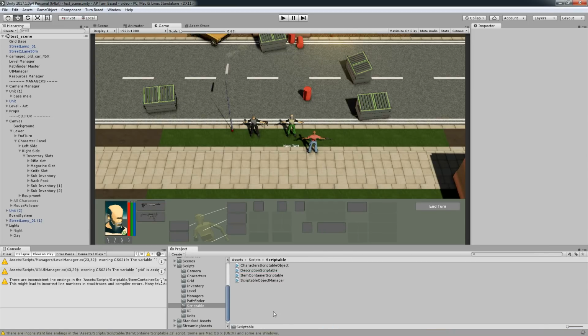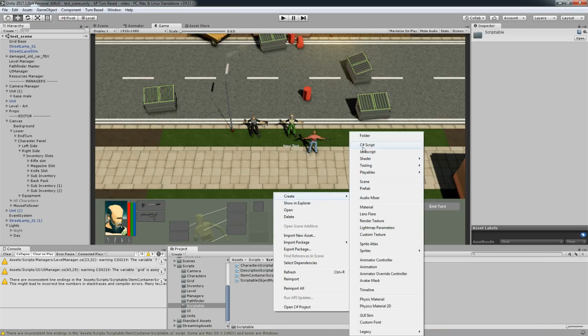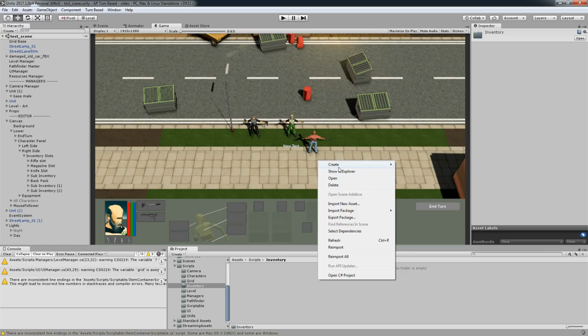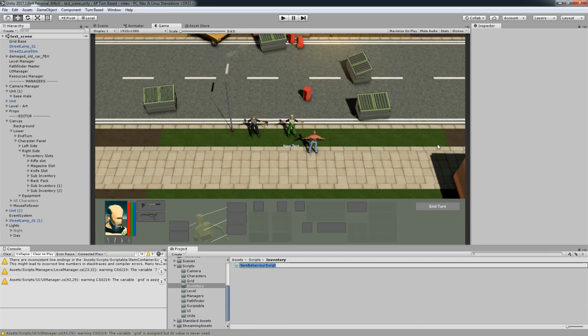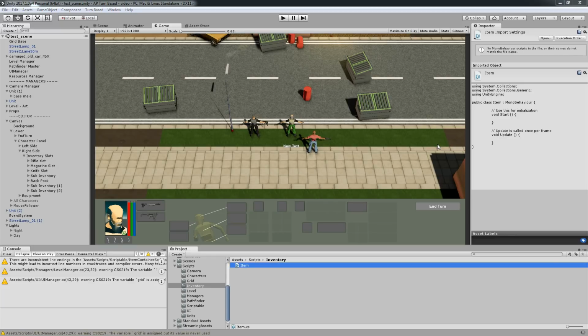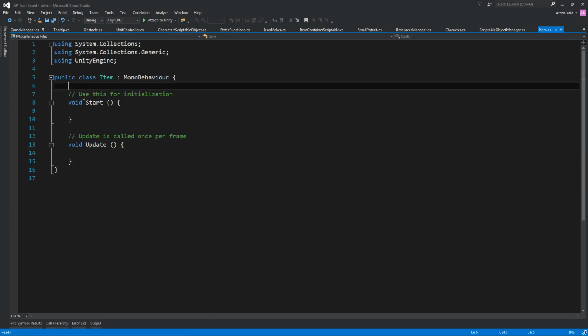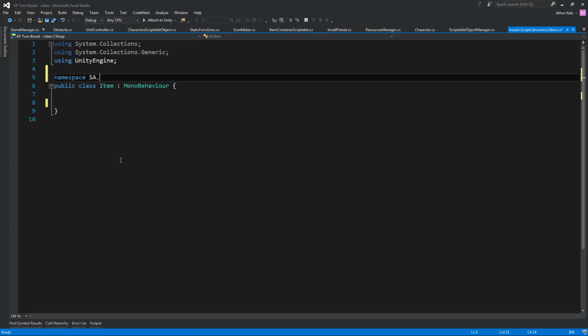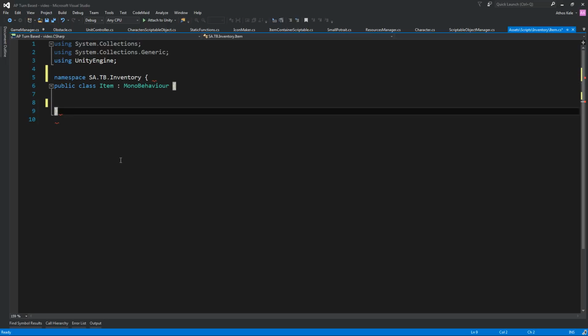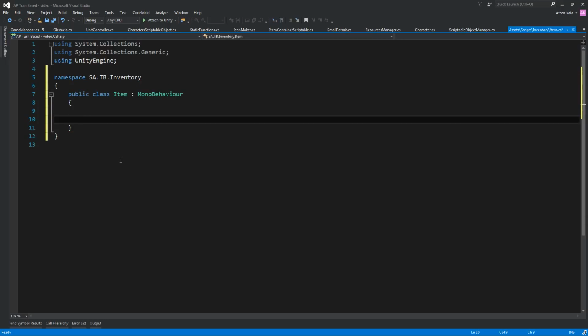Let's leave this over here and let's go and create a new class. I already have a folder called inventory. Let's call this item. Open this, close that. Namespace SA turn based, but I want to include this under the namespace of inventory.